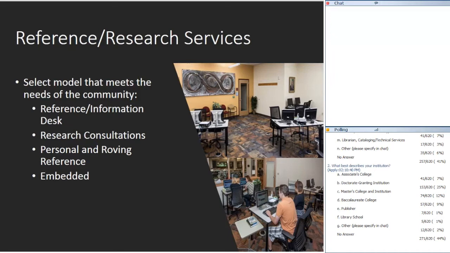And then we will talk about embedded models a little more, and this is also something that you'll see throughout the rest of the presentations. Embedded models are where librarians are fully immersed in a class or a department, and they provide research support as well as co-teaching with a faculty member. And this is both online as well as in person.